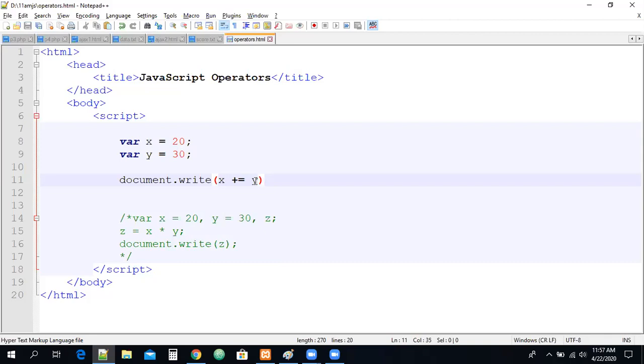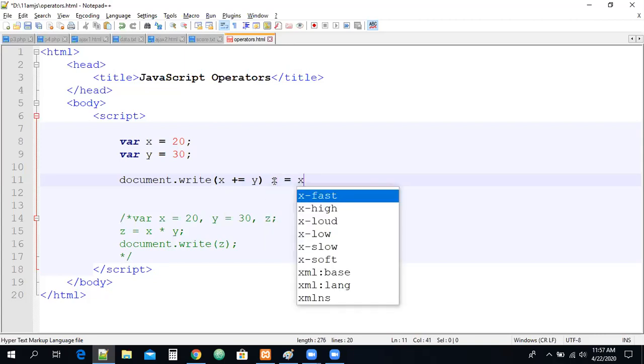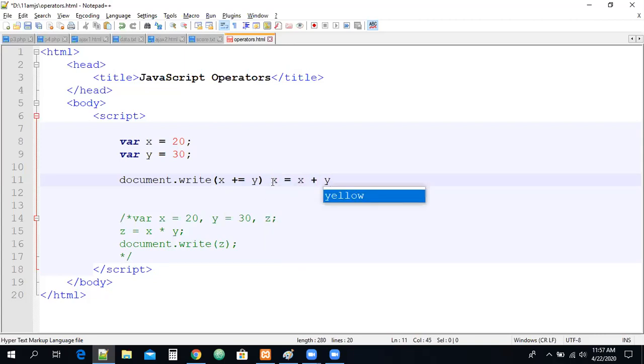What is the output? You are getting 15. What is the meaning of it? I want to know, guys. This means, remember carefully, x equal to x plus y. This is the meaning of it. If I am writing something like this, this is the meaning exactly. That is equal to this, guys.